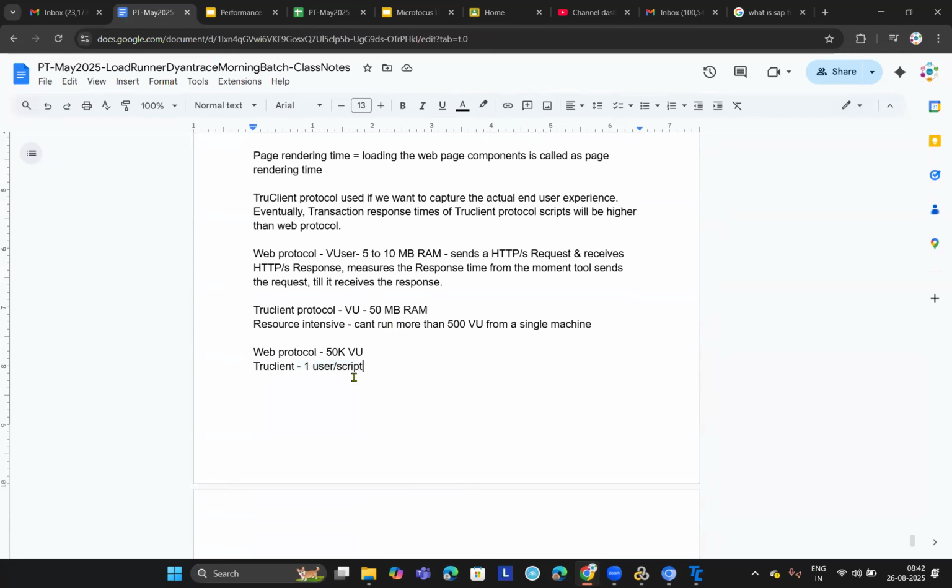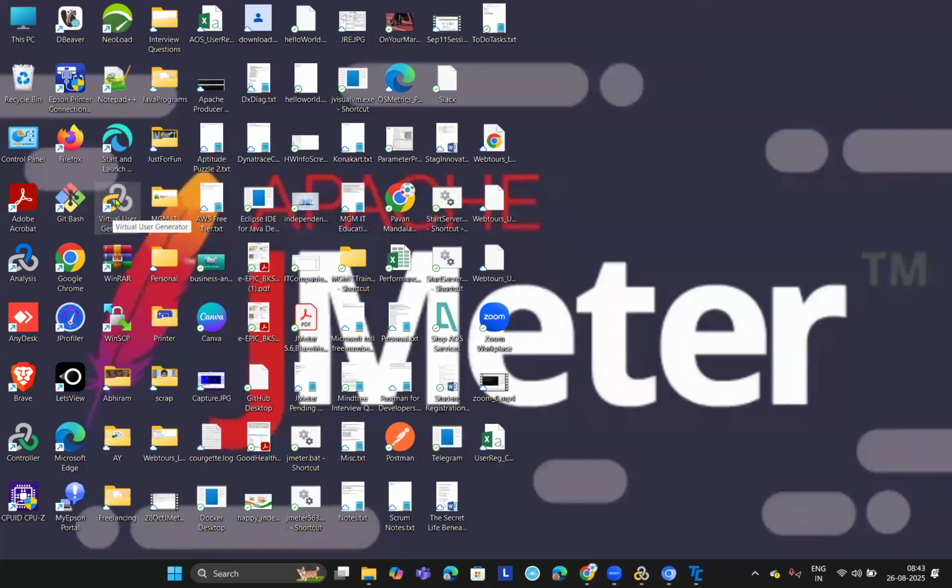Yes, so we will consider the response times given by the TrueClient protocol. If your client is very particular about end user experience, we can achieve it this way. So we have to run both the tests in parallel. You can keep the duration the same, 1 hour or 2 hours, but you have to run both the scripts in parallel. LoadRunner provides an option for that. In the controller, you can mix and match different protocols. So you can add web protocol scripts and TrueClient protocol scripts together. Got it?